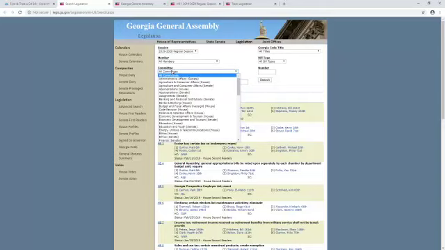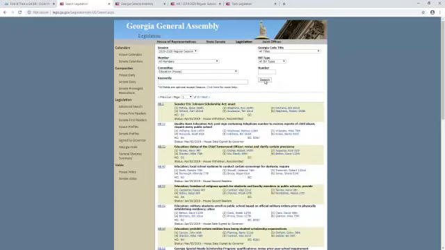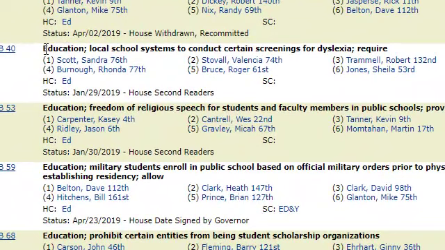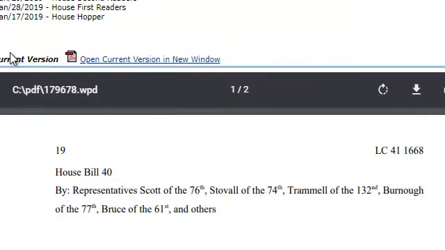Under the committee drop-down that reads all committees, select Education House, and then select Search. For this example, select HB 40, which is titled Education Local School Systems to Conduct Screenings for Dyslexia. Let's select that. It takes you to the page for that bill.